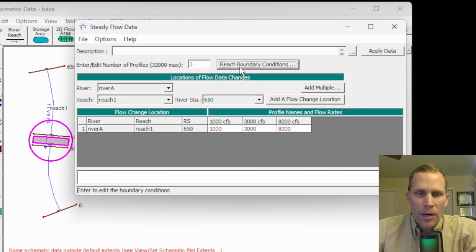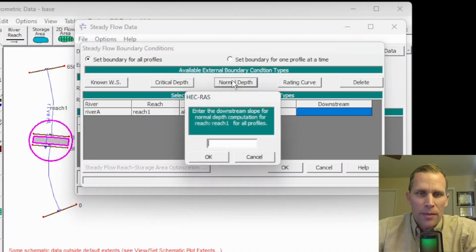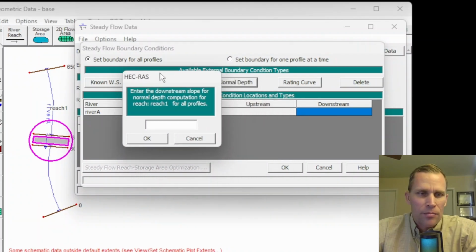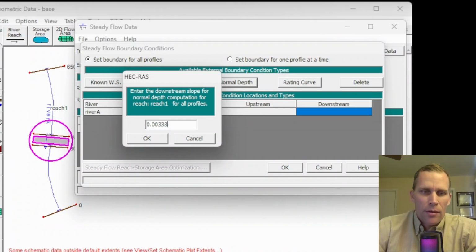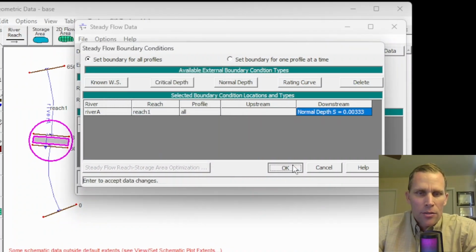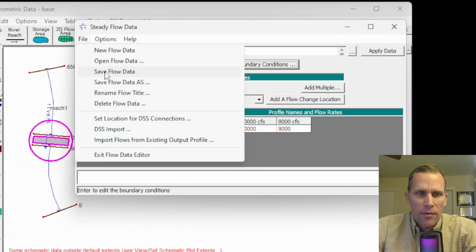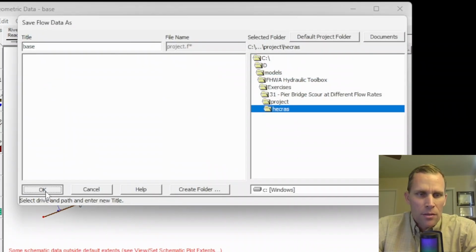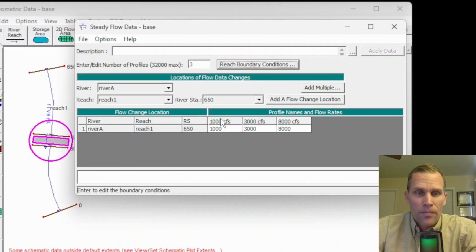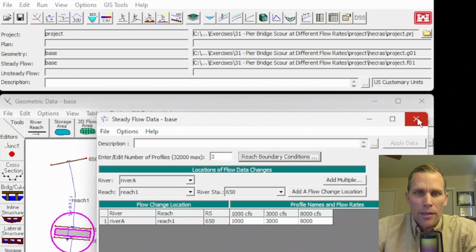Okay. Also, boundary conditions. I'm going to use normal depth. Again, this is the downstream boundary condition because with such a small slope, I'm going to assume subcritical, which we'll check that assumption. So 1 divided by 300 would be 1/3%, 0.00333, and OK. Then File. I'm going to save the flow data. I'll just call this base. I could have saved it with some sort of description based on the different flow profile, but I know what I'm doing, and I could rename it later if I want. All right, so close that.